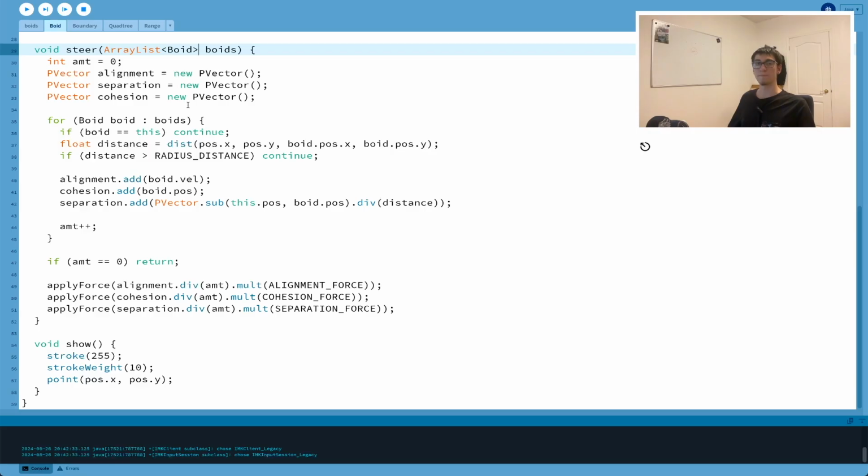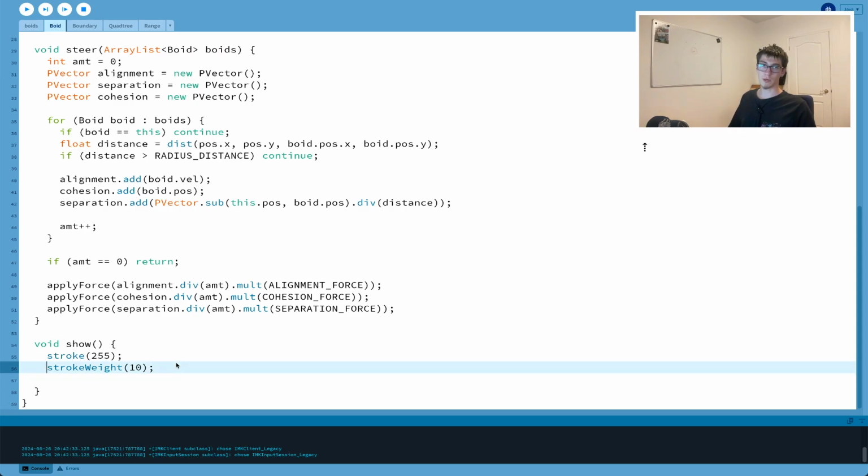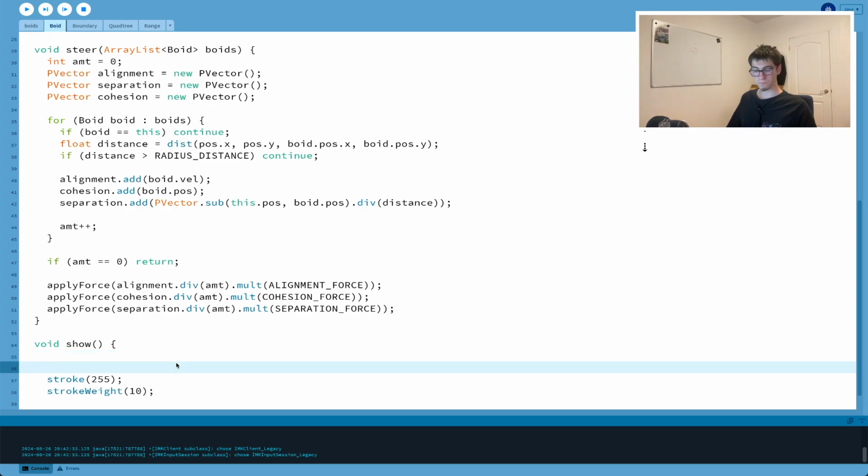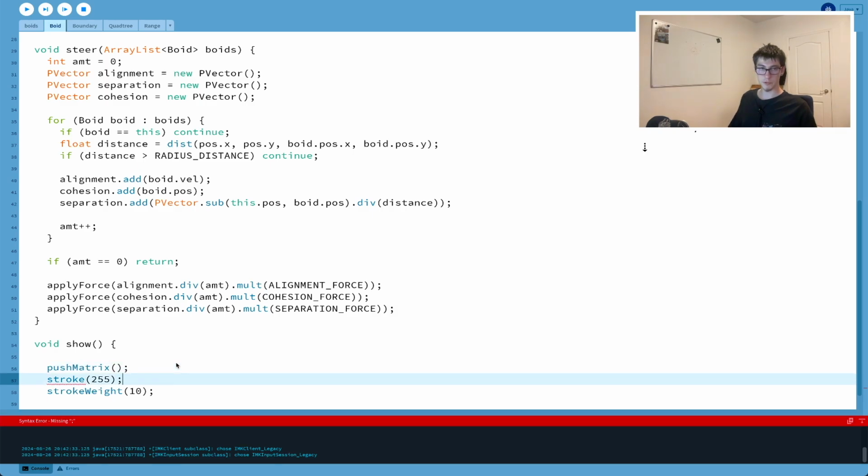Still working. Awesome. Okay. Let's try to show them not as points, but as triangles, right? So let's do push matrix because we'll be using translate and rotate. So I'll be using push matrix and pop matrix, both of those.